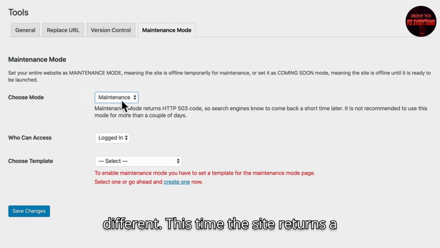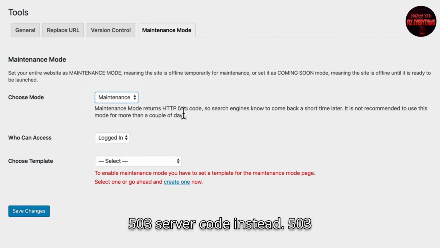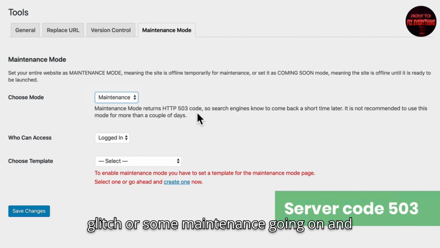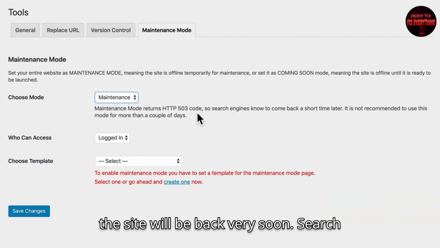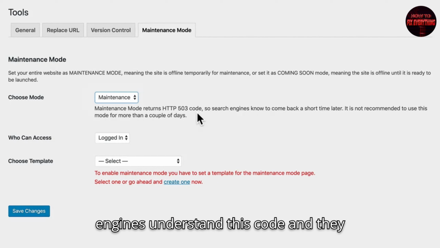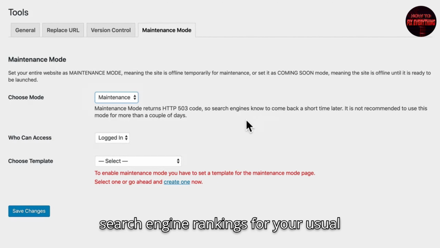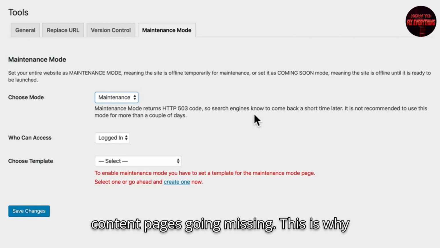Maintenance mode is a little bit different. This time, the site returns a 503 server code instead. 503 means service unavailable. It tells search engines there's either a temporary glitch or some maintenance going on and the site will be back very soon. Search engines understand this code and they know to check back again later. They're also not going to penalize you in the search engine rankings for your usual content pages going missing.